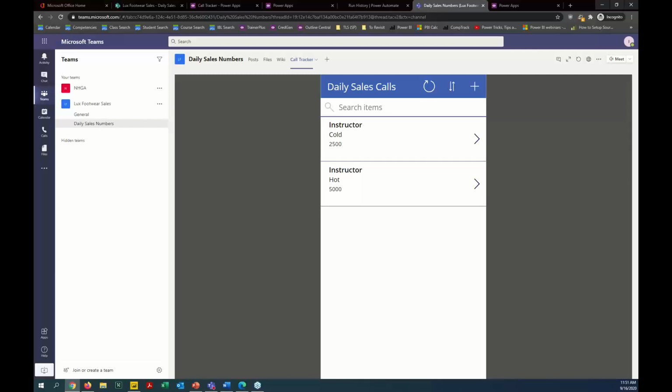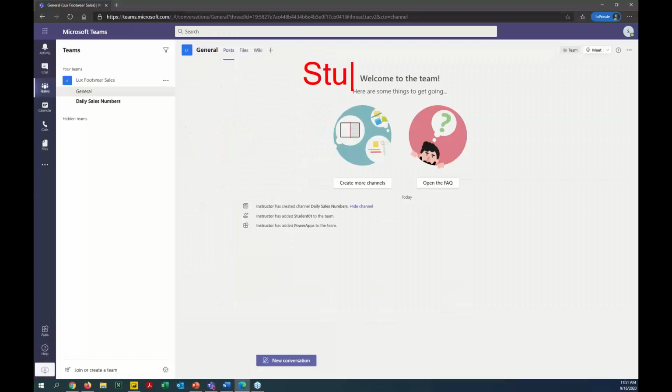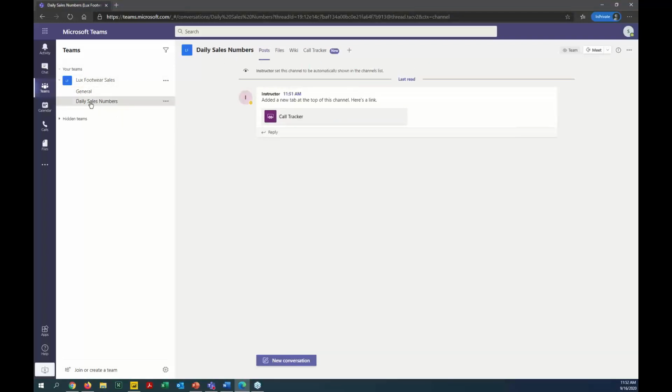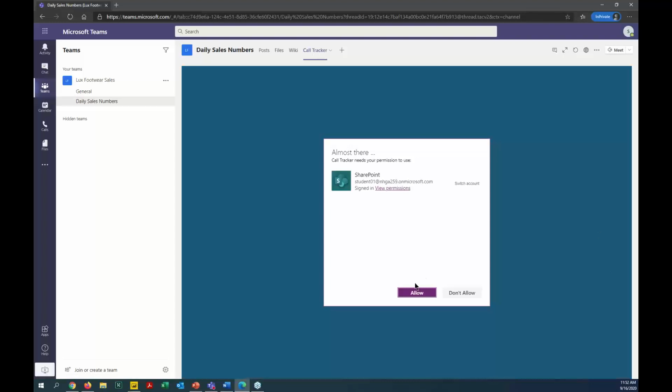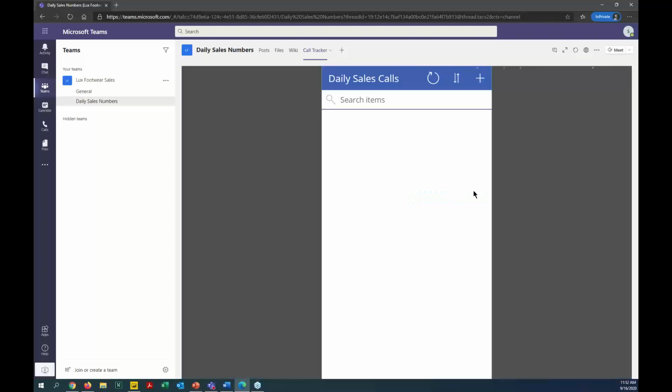I'll also show you that now this is student 1, so I've switched accounts to demo here, student 1. When student 1 goes to the daily sales numbers channel, so this is a sales rep now, he or she can click on the call tracker at the top of the screen, and assuming that it all updates with permissions, there we go. That person now is able to start working on this app right inside of their Teams environment in seconds. So this is now deployed anywhere inside of the company.